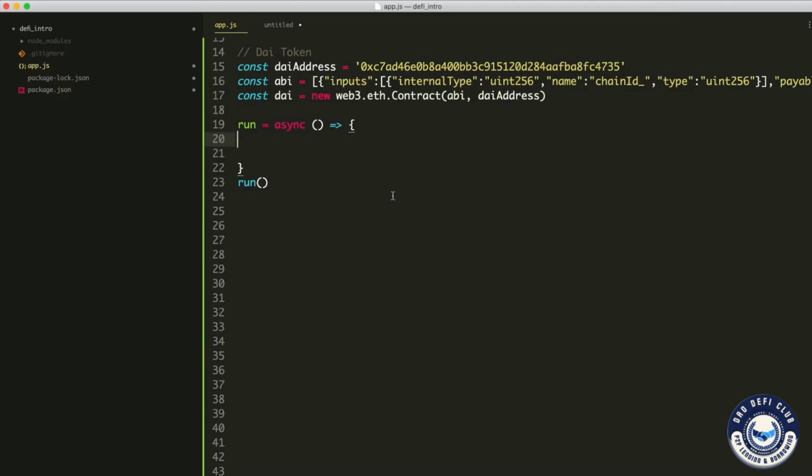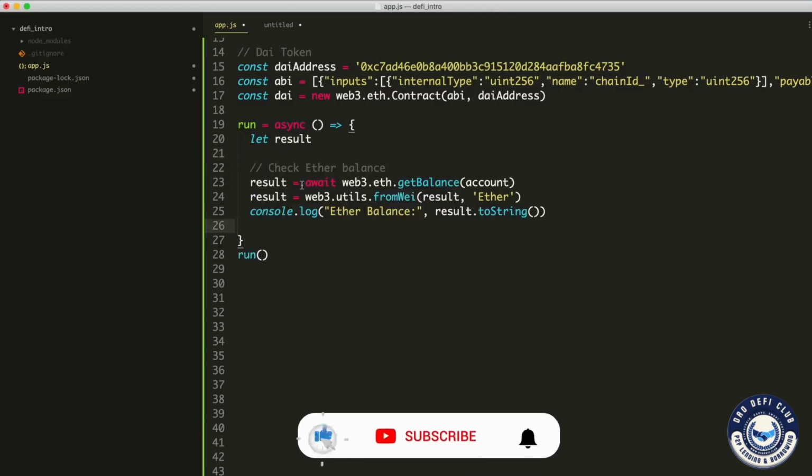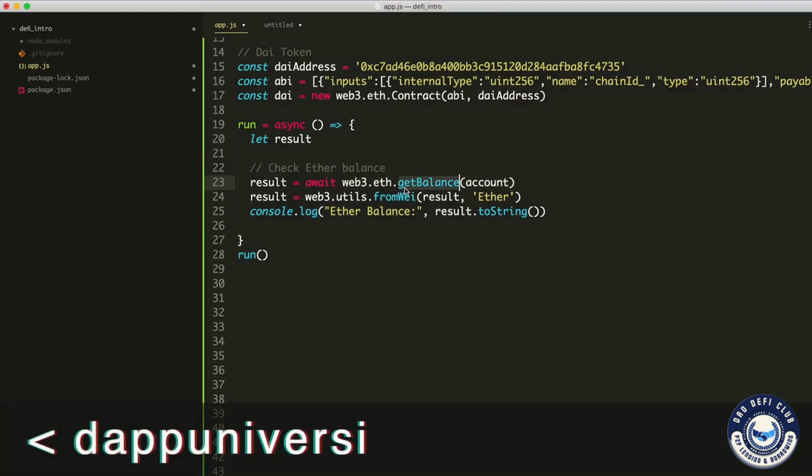So the first thing we want to do inside of here is just check how much Ether we have in our wallet. Okay, so that's just the Ethereum cryptocurrency that's native to the blockchain. We can start off by just saying let result. So this is just how you define a variable in JavaScript. Okay, so we're going to call it result, and we're going to store the balance of our account like this. So we say result equals await web3.eth.getBalance. Okay, so it's pretty simple.